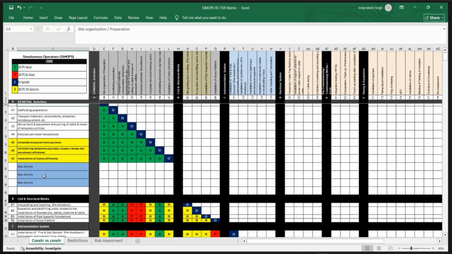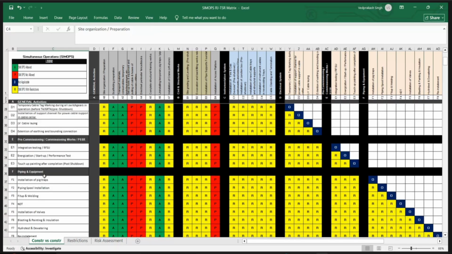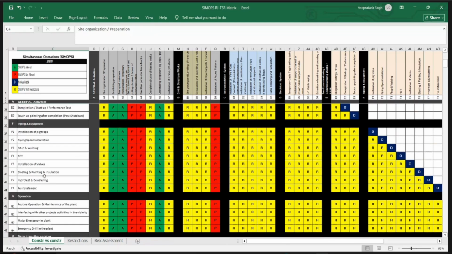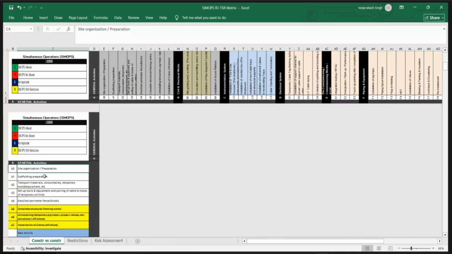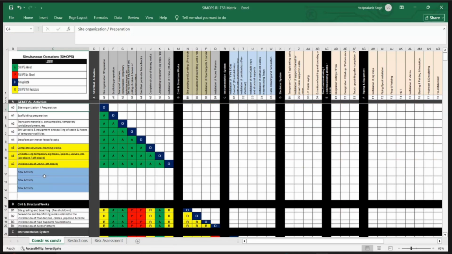So normally what I would encourage is to make one global worksheet, and then if required, we can use the same worksheet and divide it work pack-wise. So this is my suggestion, because, to be honest, I don't want to make any recommendation for you guys, for construction people, for HSE people.